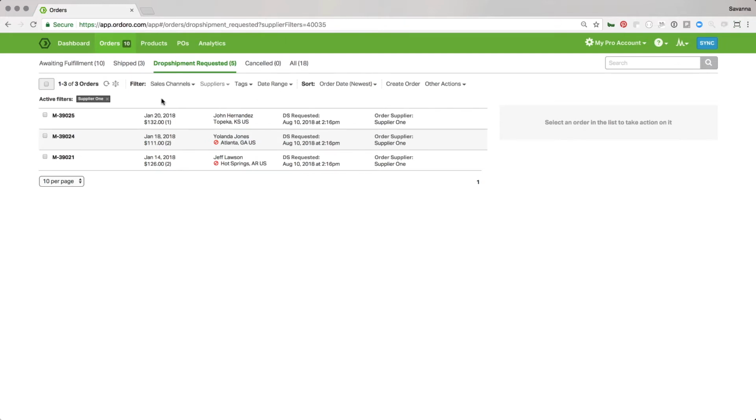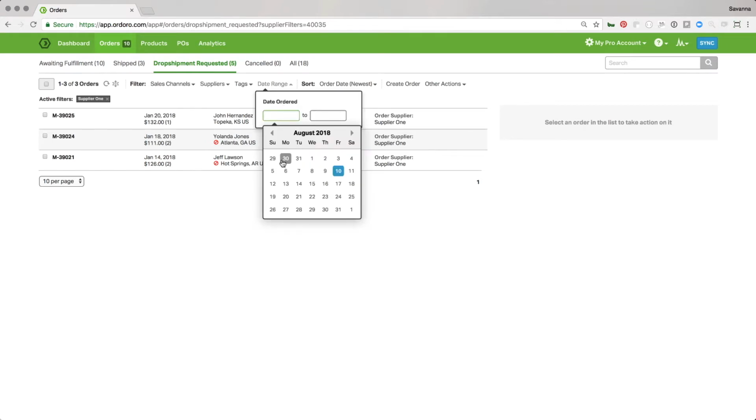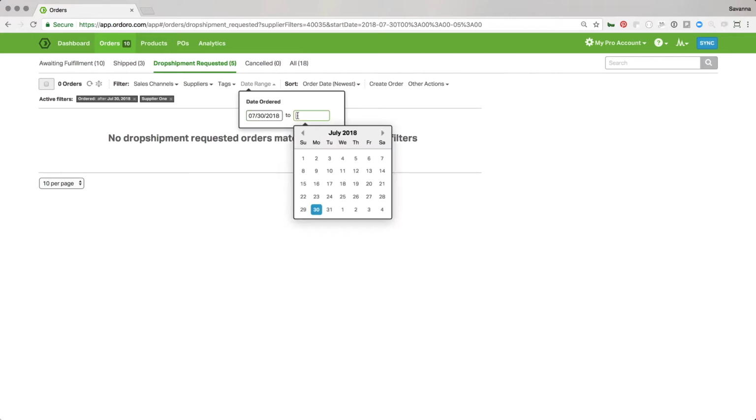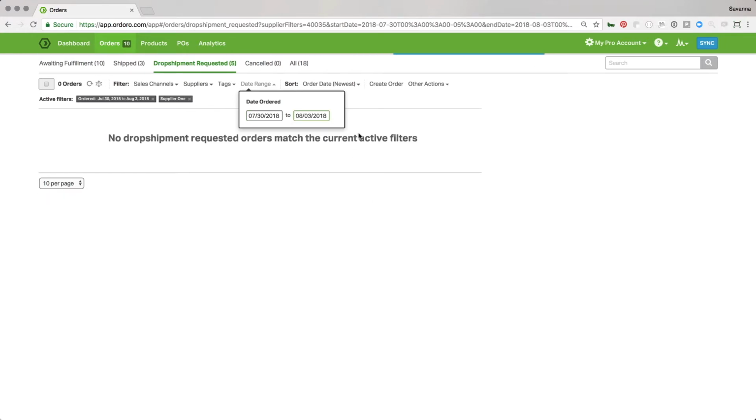So maybe supplier one is supposed to get out their orders within a week. They have a slower time frame. So we want to look at orders sent to them in the past week, or the week prior, and okay, cool, those are all shipped out, so they're good. We're not awaiting anything else for them, or whatever your process is.